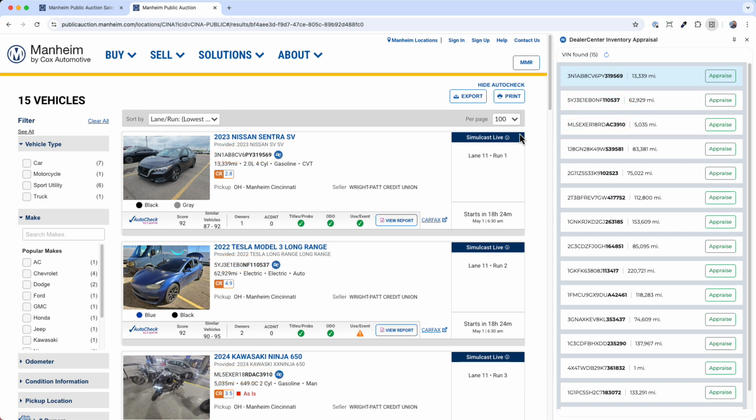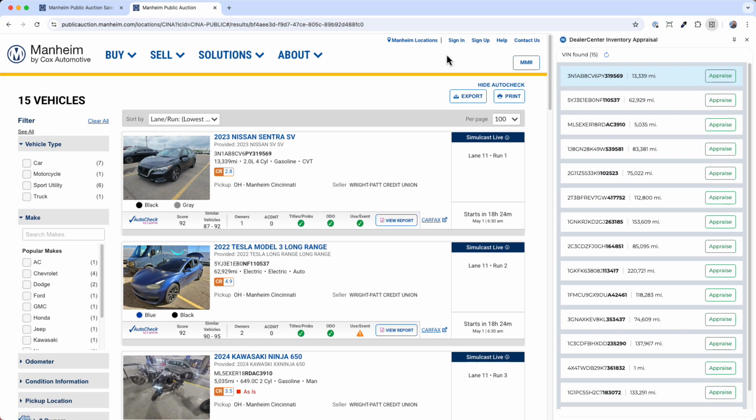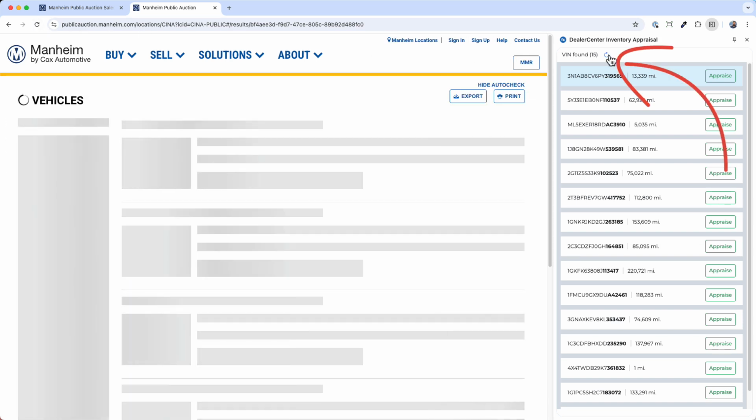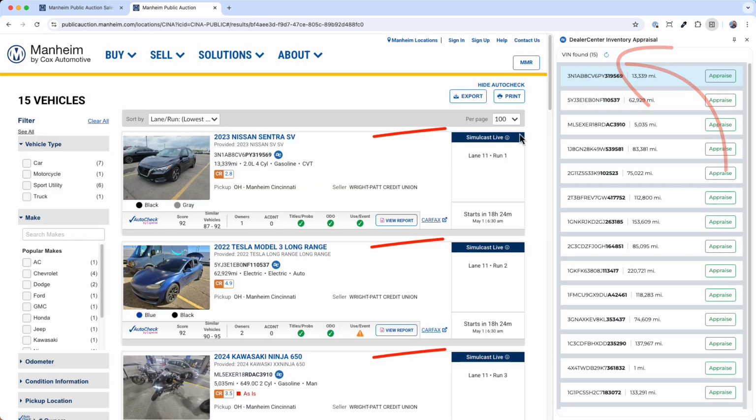If the DC logo doesn't appear next to the VINs, it may be due to how the website displays or loads its data. Try refreshing the web page and clicking the refresh icon inside the extension. That will reload the VINs and display the logos correctly.